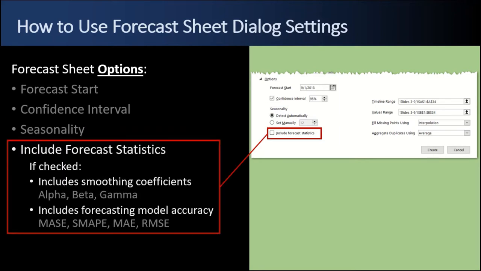The next option is the include forecast statistics checkbox. If it's checked, then the output will contain a table with 7 measures in it. It'll have 3 smoothing coefficients, alpha, beta, gamma, and it'll have 4 forecasting model accuracy values, these 4 down here. And we'll discuss what these are and what is a good value and what is a bad value in the section below on interpreting the results.